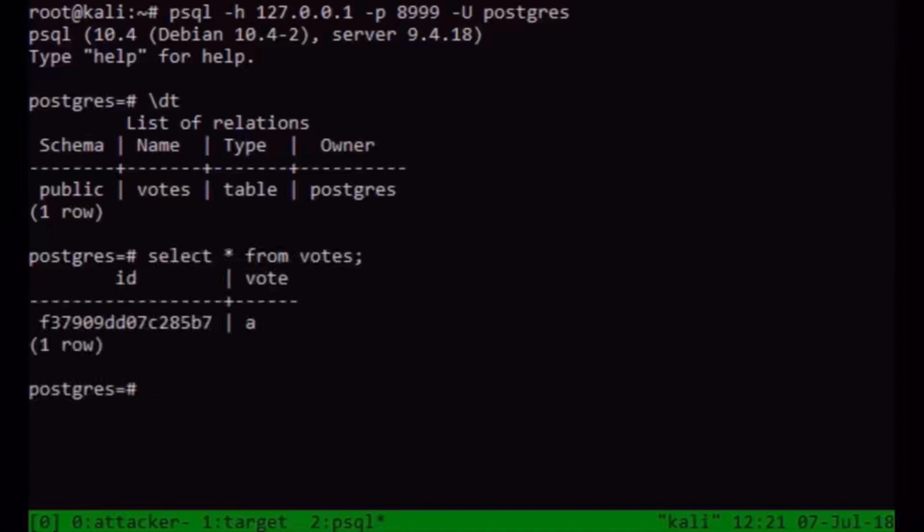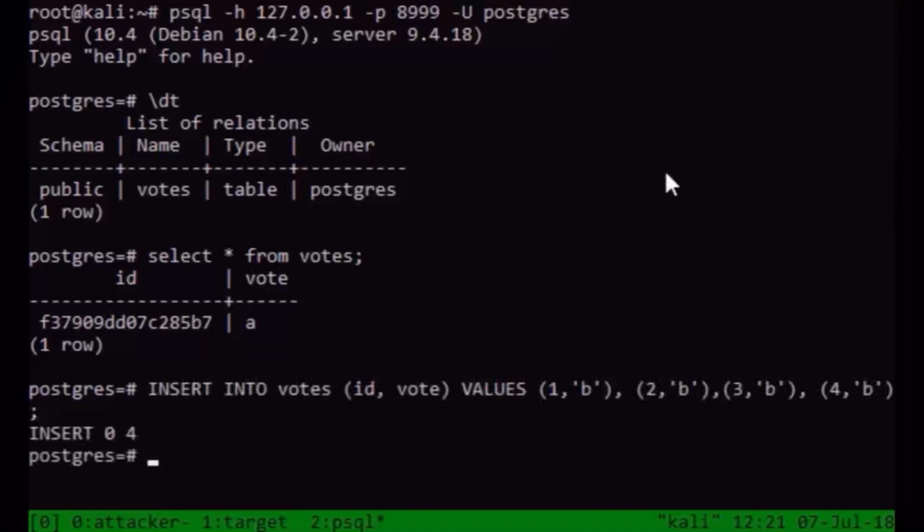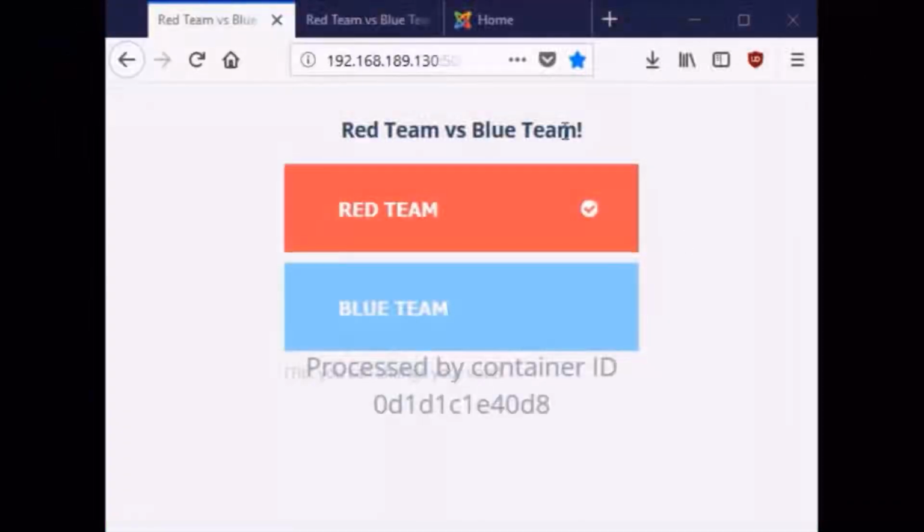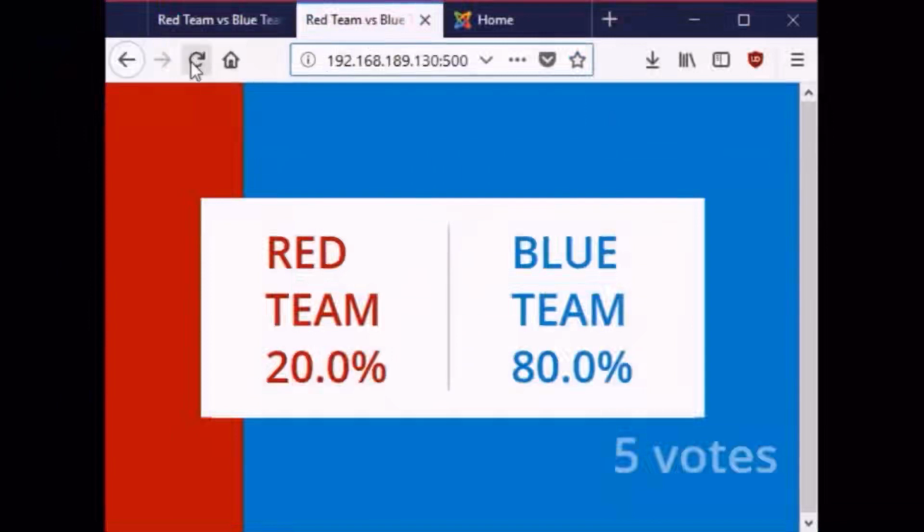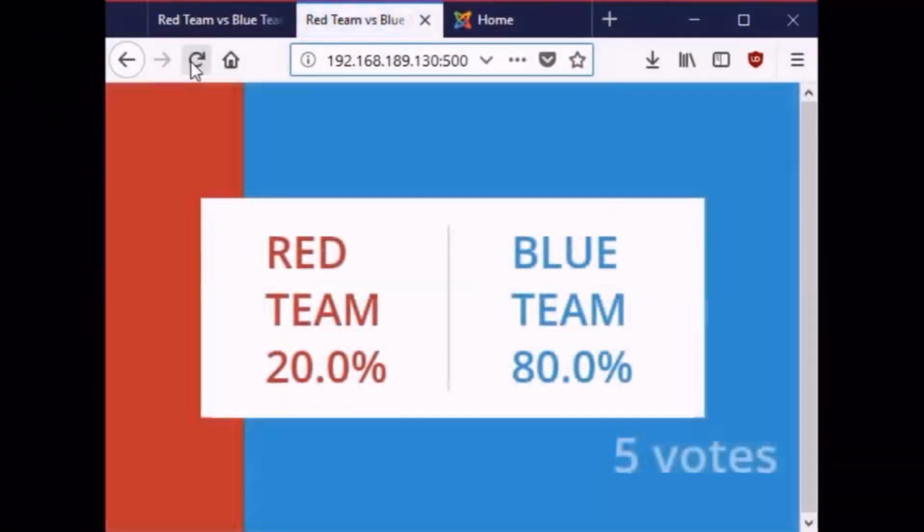There's only one vote in there. The vote ID for the ID that we put in first, the vote is for A, which was, I believe, red team. And we can insert a few more votes, right? Once we've inserted those votes and quit out, we can look at this and see now blue team's winning, right? So we logged in, we felt charitable towards blue, and inserted a few votes on that.